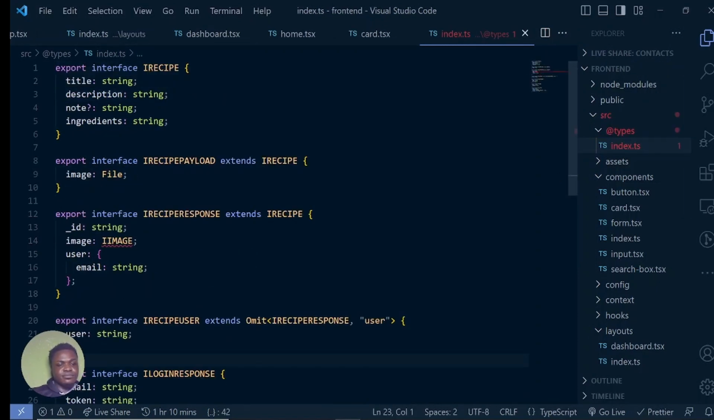Now, we have the first interface we have created, which is the iRecipe. This is probably for when we want to create a recipe. We'll be using this, but why I first created this is because I want to extend it in the rest of the interfaces. That's why I have to create it first. So we have a title, a description, and a note. If there is a note, yes. If there's no note, then fine.